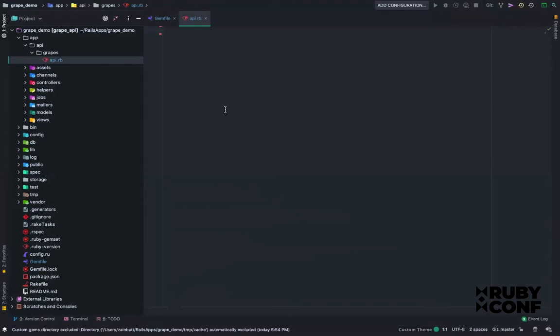I'm going to simply write a module called Grapes, because this is the name of our namespace folder. Then I'm going to create a simple API class that would be inheriting from the Grape API class. This is just like application controller or application record, we would be creating our API class.